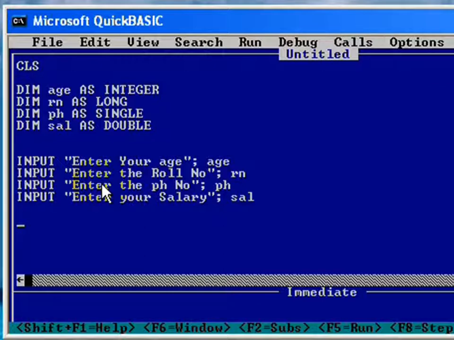Input. Print. Now you can type the title again. For example, age, semicolon. Now you can type age again. It is an integer variable to display age. Similarly, roll number, and here RN is a long integer variable.